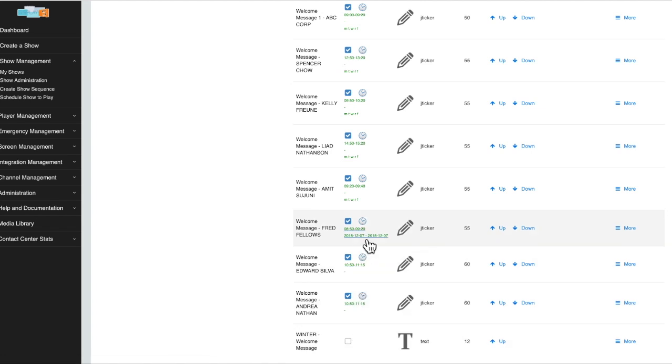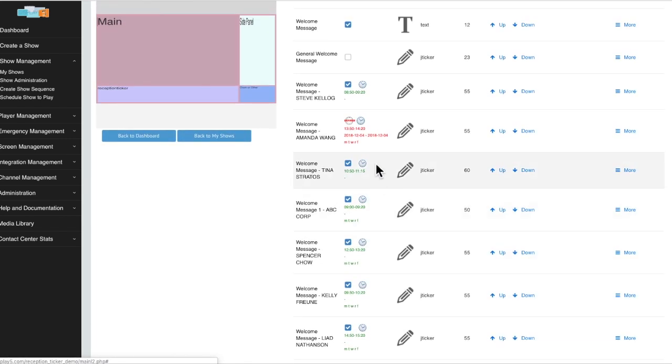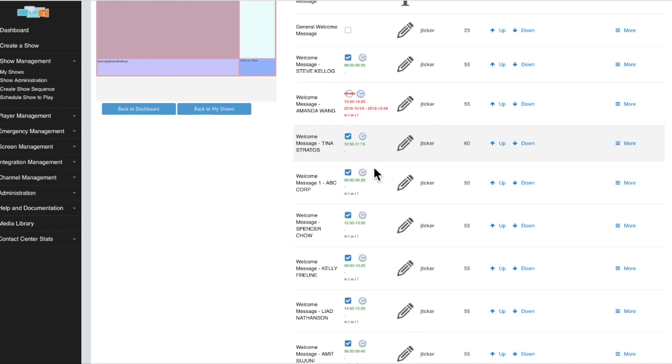Most of the items have schedules and play as per the schedule on multiple days during the week. This message here is only set to play tomorrow during a specific window of time. Most of the other messages are repeating, but one of them is expired. It is an old message.